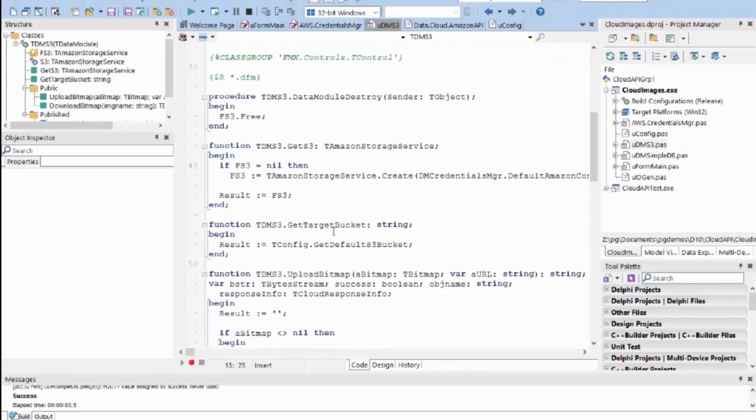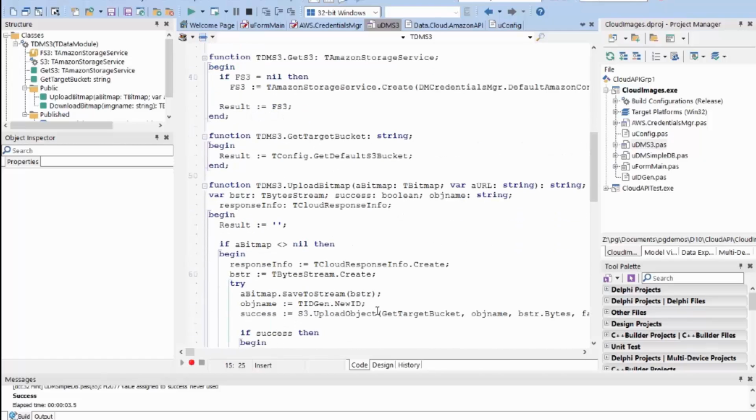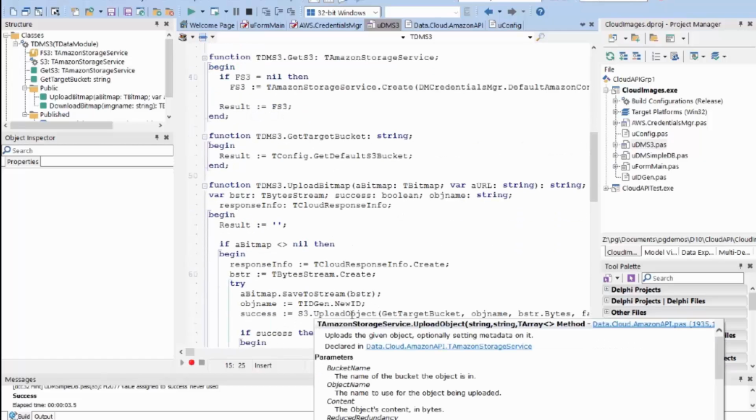I have a method to upload an object, and this method accepts a bucket name, so where I want to upload my bitmap, an object name, so every object needs to have a unique name. And the third parameter is the actual content, which is just an array of bytes, so this could be anything.